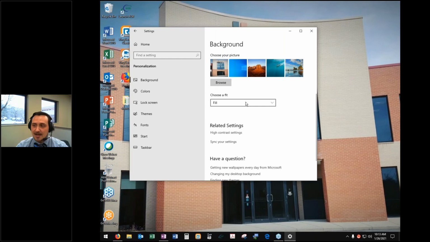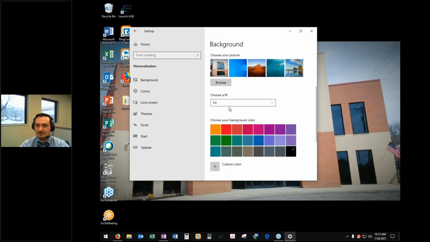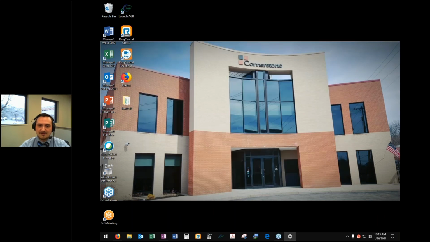Additionally, it'll give you different options for how you want that picture displayed. Fill is the default option, and that just means it's adjusting the picture to fill all of your screen. Fit is another option, and what that'll do is it'll fit the entire picture on your screen, something like this.